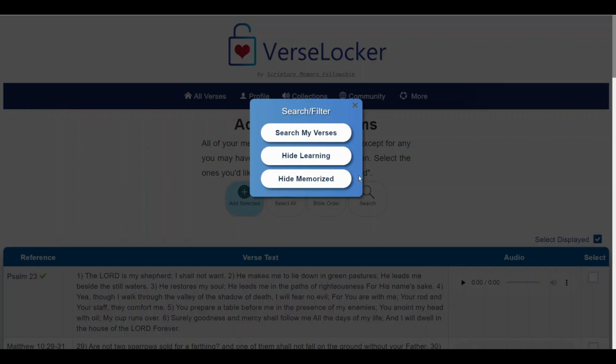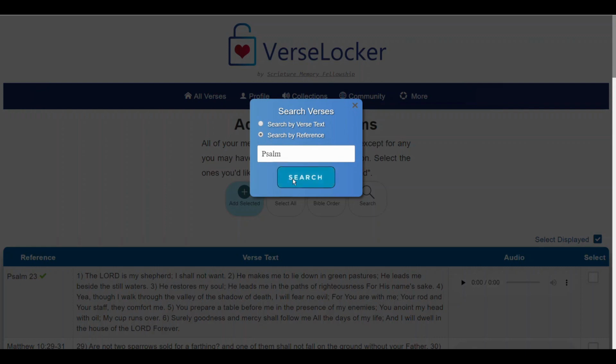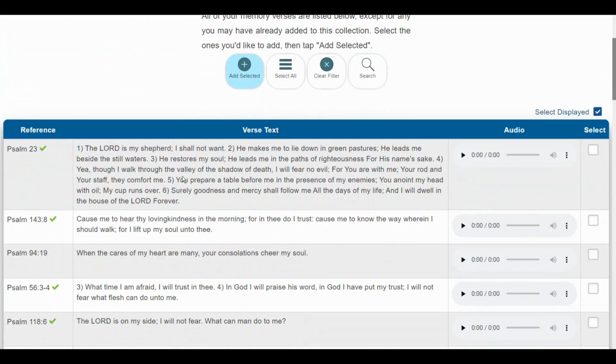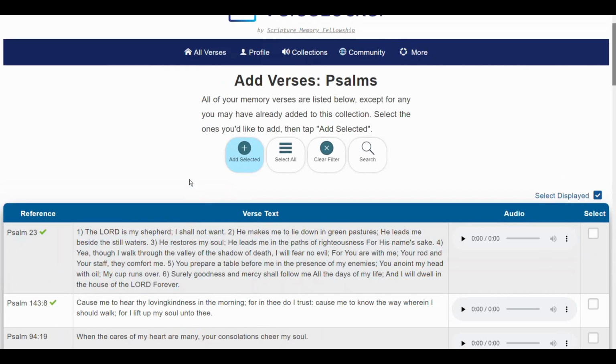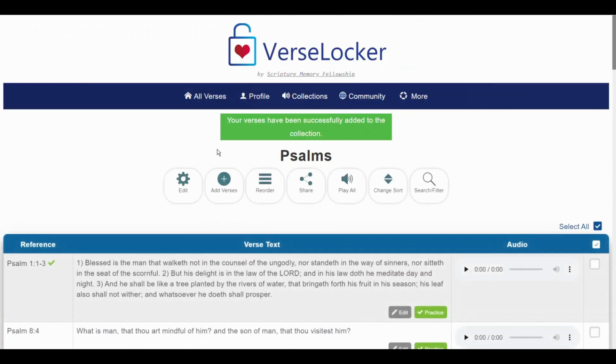I'll click Search, and then choose Search My Verses, and we can either search by verse text or by reference. In this case, we'd like to search by reference, and I'll just type in Psalm, and then click Search. And now I can see all of my verses that are from Psalms. And so I'll click Select All, and then Add Selected. And that will add all of those verses to my collection. And so now my Psalms collection includes those memory verses from Psalms.